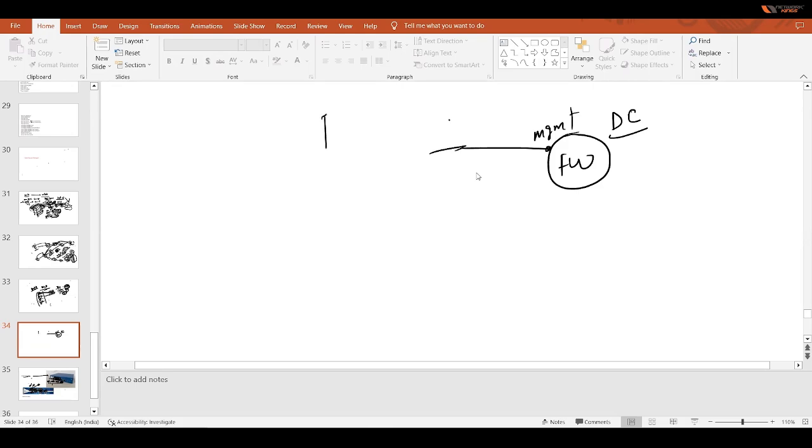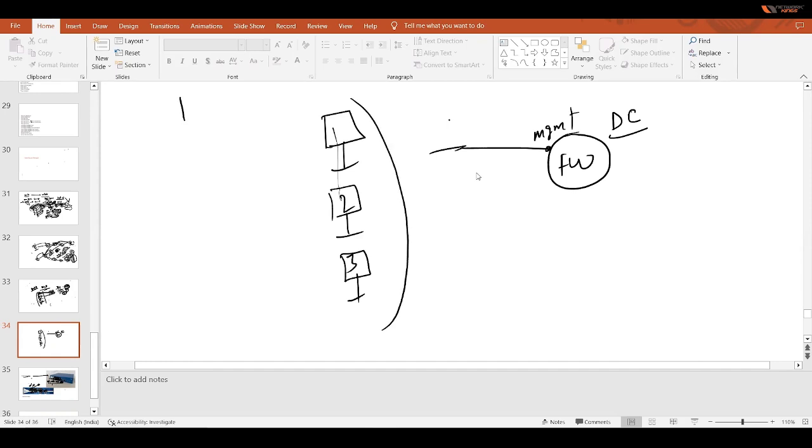Suppose this is your office location PC. You have three guys in your office, PC1, PC2, PC3. All three PCs belong to the IT team, the IT firewall team. So the IP would be the connectivity.